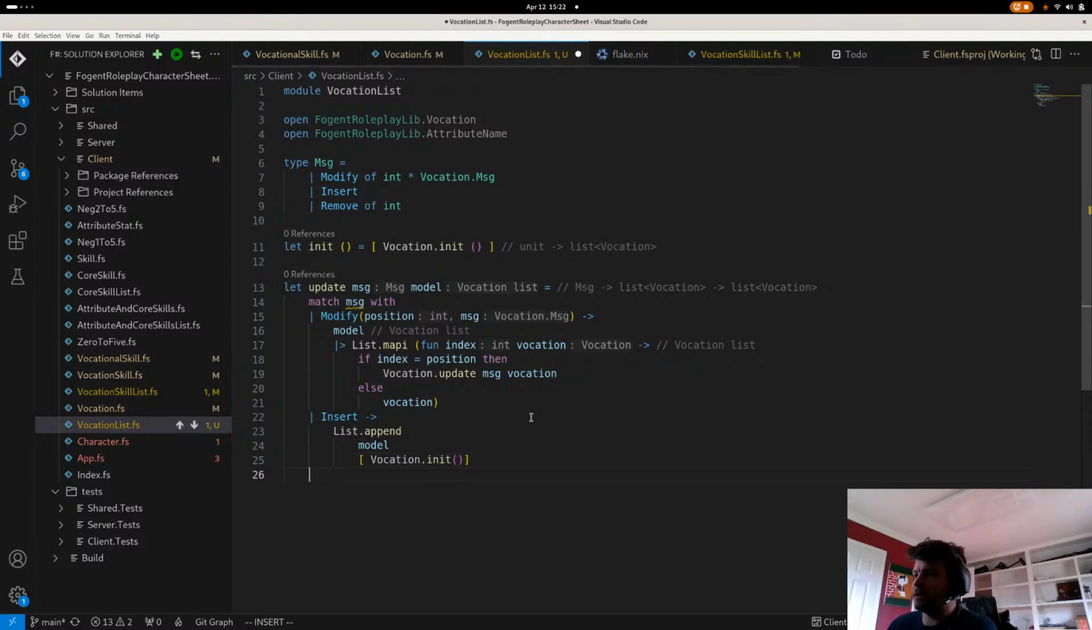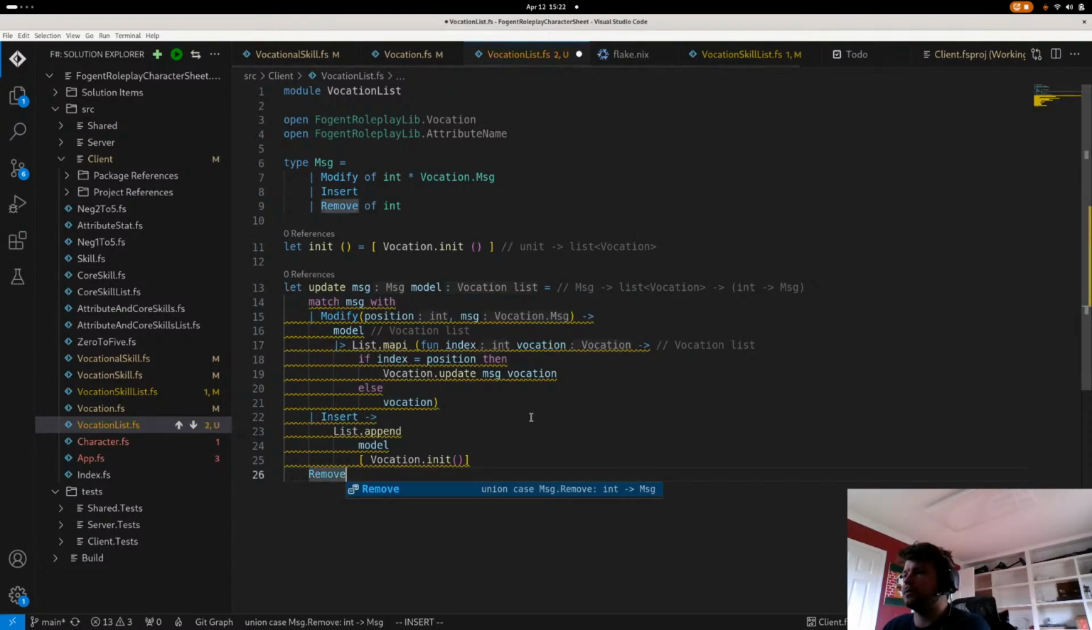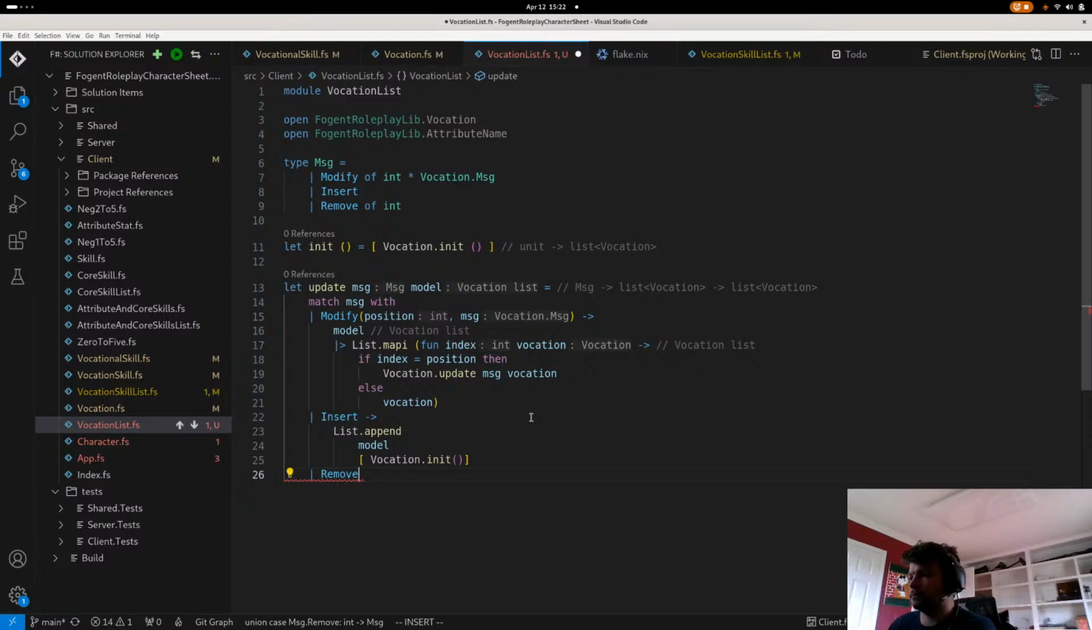And then last but not least, we have remove. We can go ahead and give this an integer. So yeah, this would be like remove at position. So it's probably going to mimic the modify one above.